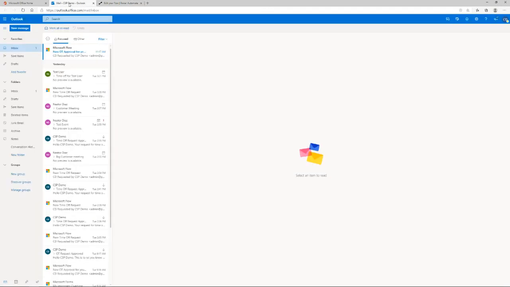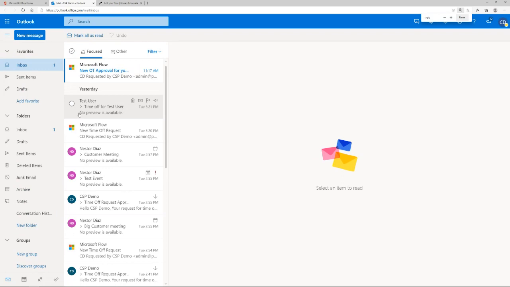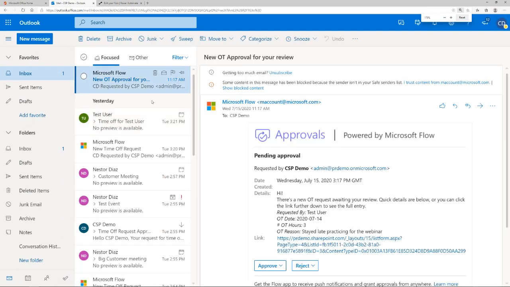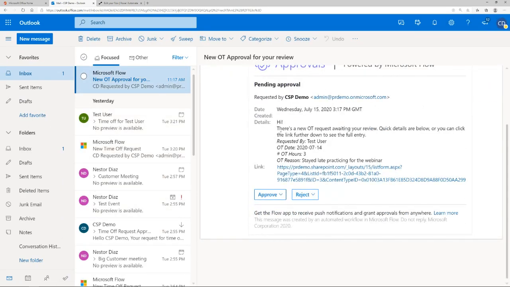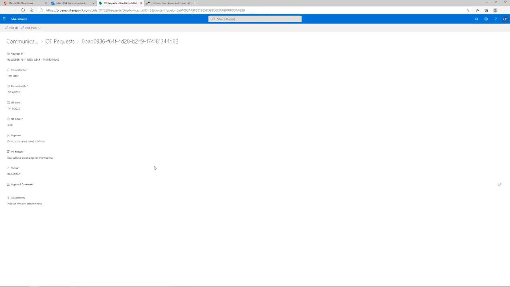So if I go to my Outlook inbox, I can see that there's already that approval here waiting for me. I can click into it, and I'll see that here is an overtime request awaiting my review. There's some quick details here. It was requested by test user. It's overtime that happened yesterday. It was 3 hours, and it was because he stayed late practicing for the webinar. If I needed to see more details, I can click in here, and it will take me straight to this list, and I can see the details in full.